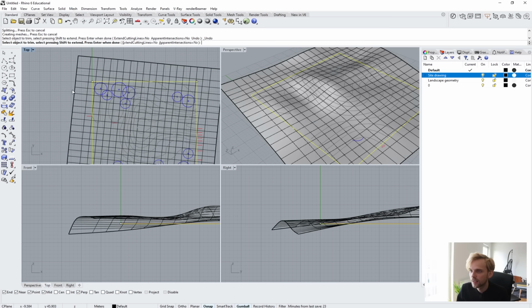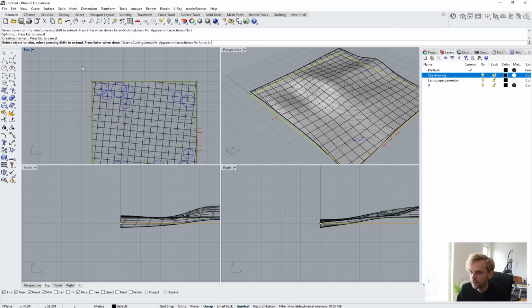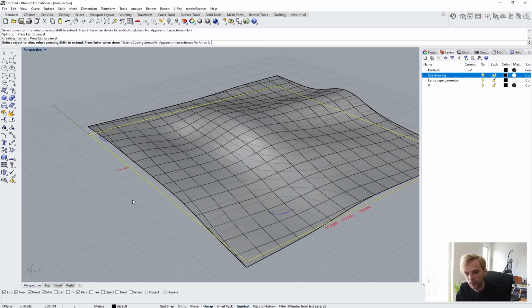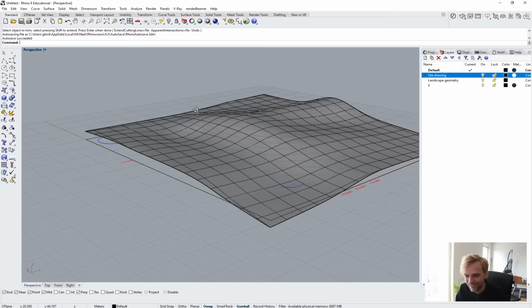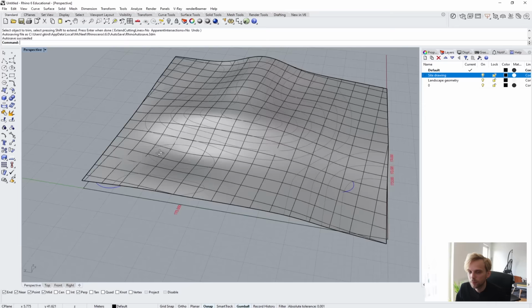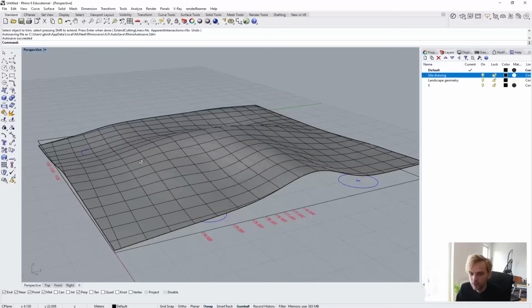Instead, I did Control Z to undo. Instead, I will click on the outside of the border, right? To trim out the unnecessary bits of the landscape geometry. So that is done. Okay. I'll just hit escape until it stops asking me questions. So now we have a single surface that is fitted to the border of the landscape. That's great. And it has the correct elevation, right? So we have our site.